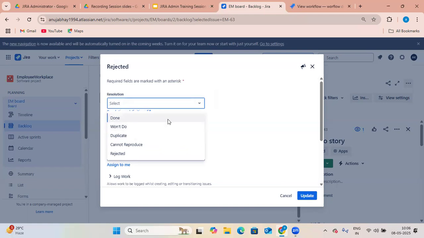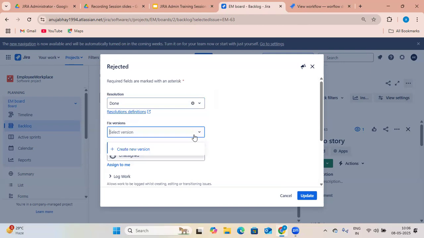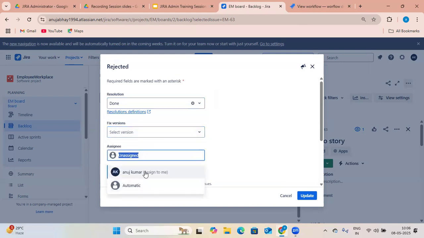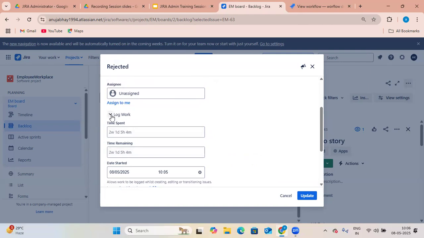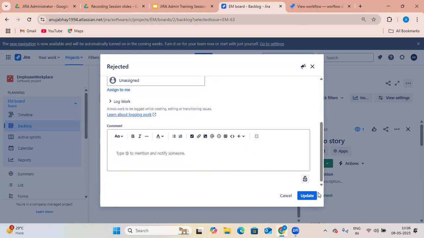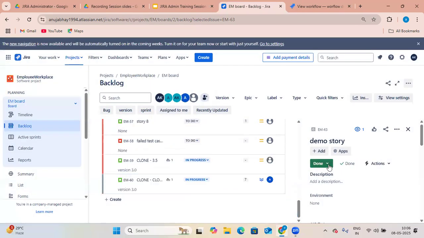If somebody does not want to work, they can mark it as could not work. If it is a duplicate, we can mark it as duplicate, cannot respond, rejected. In this way, he can write the reason for moving from one status to another. So I am writing done. And here he can write the fixed value. Here he can assign to a different person if he does not want to work. And log work is there, meaning how many hours you have spent. You can mark it here. And any comment you want, and just update. Now it is done.